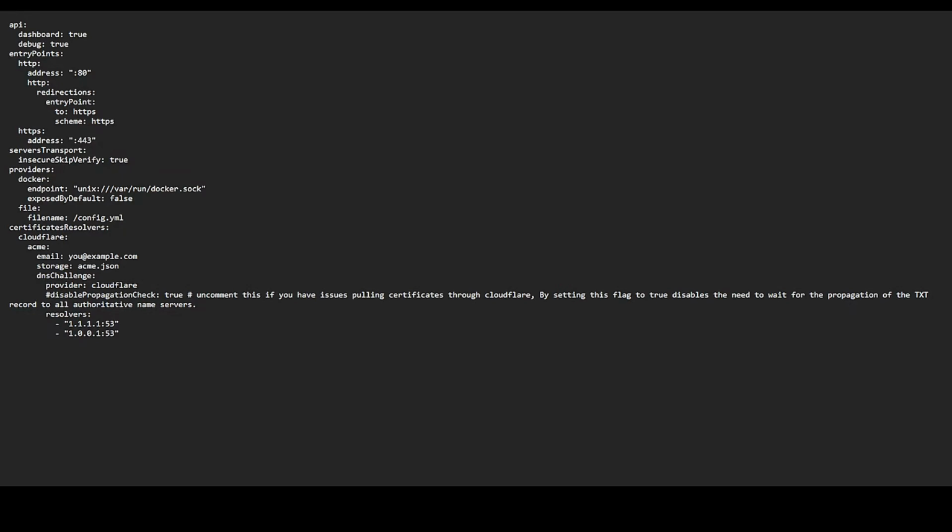In this line here, we are specifying that the API dashboard would be enabled. So we are enabling the dashboard, and just remember this, we will refer to it later on. Here we are specifying the entry points. So the entry points are HTTP and HTTPS here.